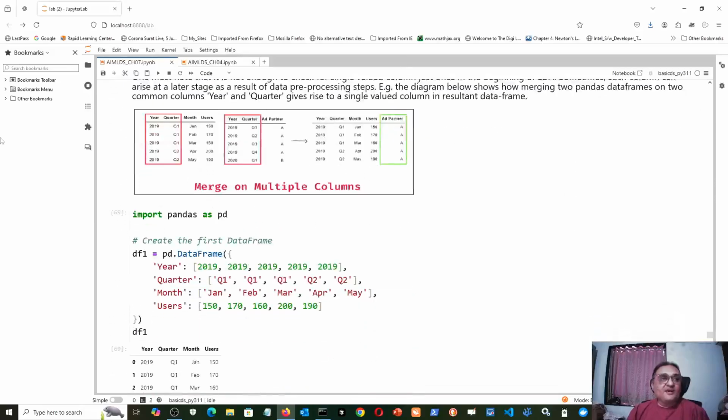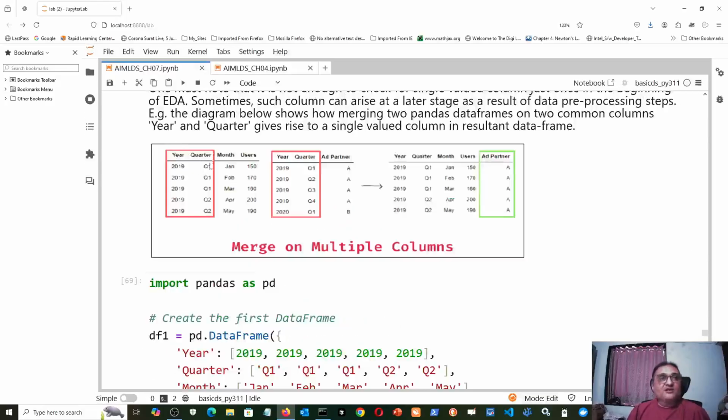Because see here what is happening. This was my one data set. Let me magnify this slightly. So year, quarter, month and user. You can see that year is 2019 and quarter is Q1, Q1, Q1, but Q2 and Q2 are also there. So that means it is 2019 first quarter and second quarter's data. Then month, January, February, March, April, May. So each row is unique. You can see that the quarter is same, year is same, but the months are different. Users for that month, for that firm, are according to this.